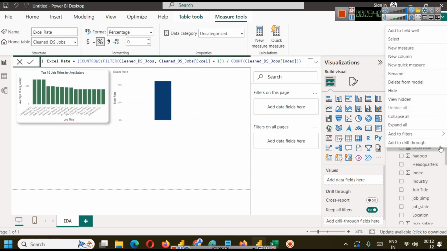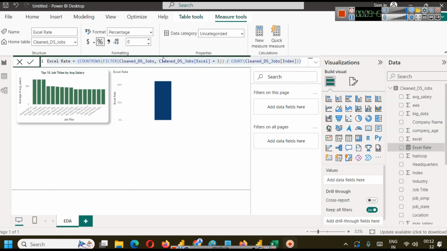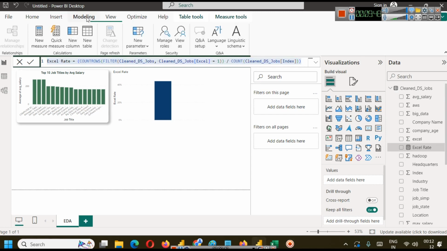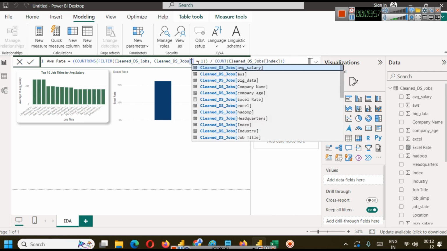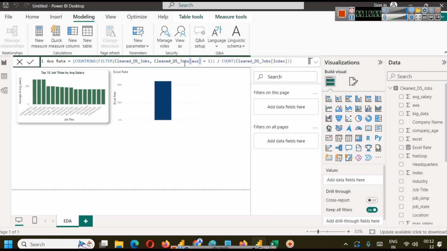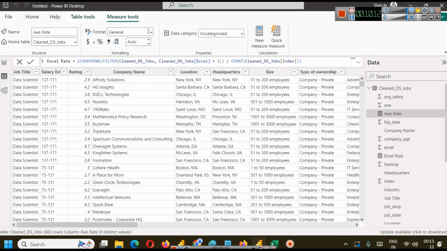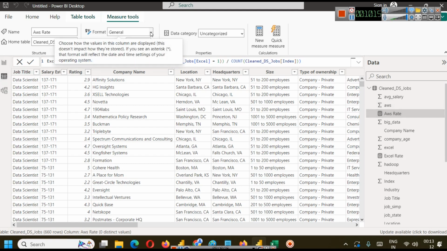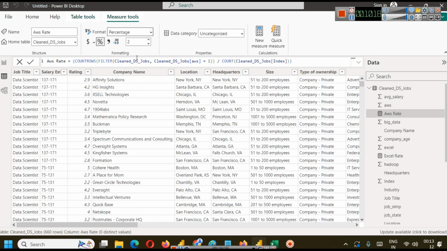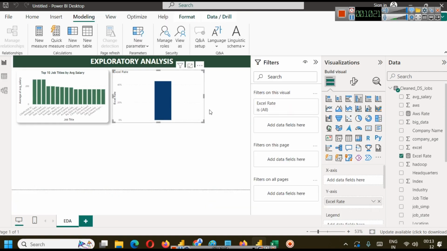Similarly, we will duplicate this. We will simply copy this, go to the modeling tab, create a new measure and call it AWS rate. Okay. And we will simply replace this column with AWS. So in those jobs where AWS is written as 1. Okay. And then simply click OK. Select AWS rate, which is also given as a general value. We'll choose percentage.